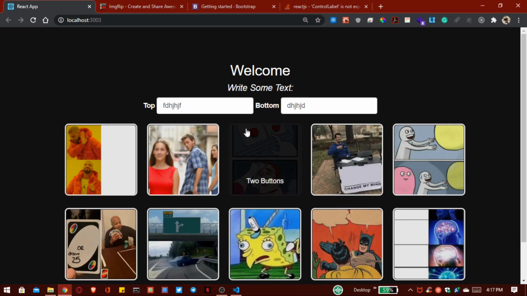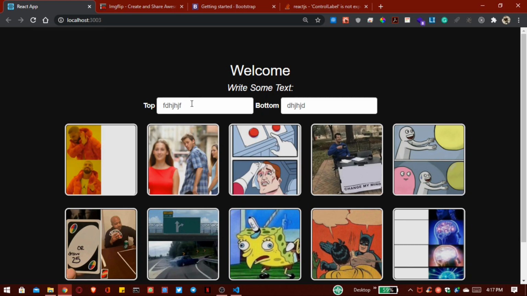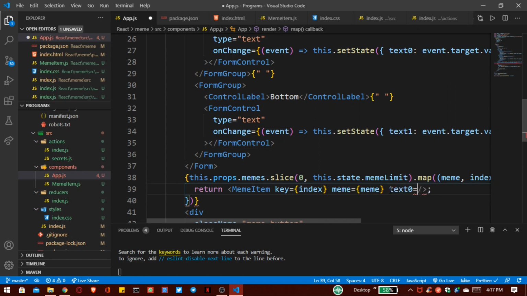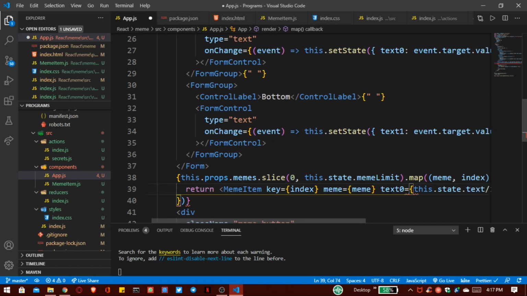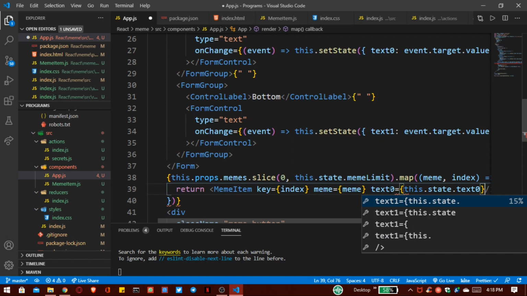Now I want to add a functionality so that whenever I click on this image, the top text is added here and the bottom text is added here. So let's do that. For that we have to go inside our meme item component and here we have to pass text0, this.state.text0, and next is for our text1.